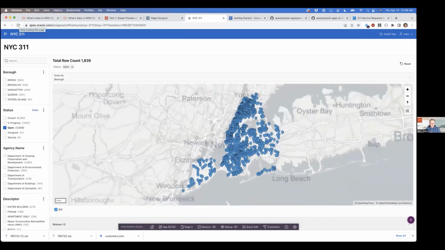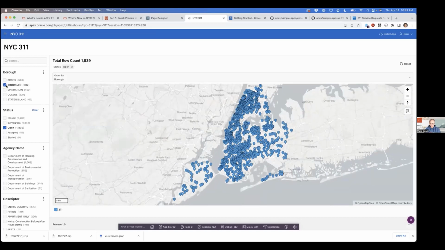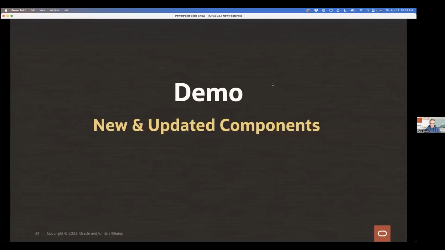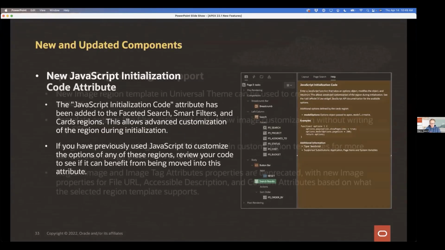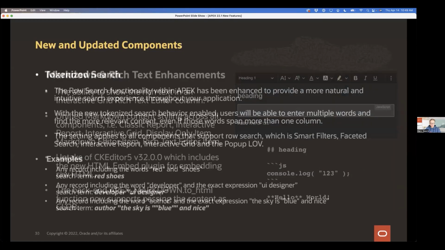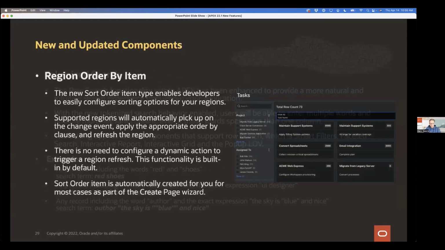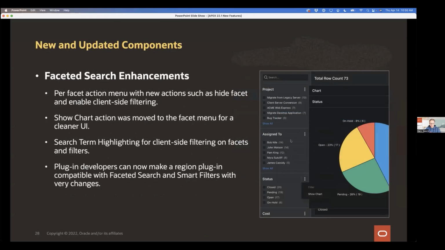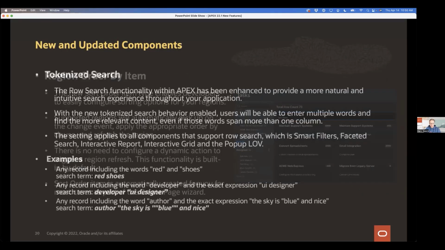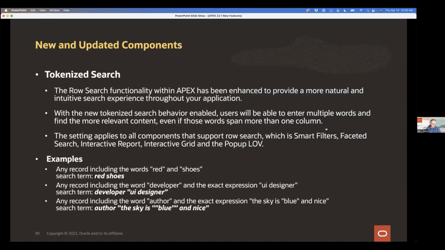And then I'll go ahead and change things like the borough. I can narrow down my results to just the boroughs that I'm interested in. All right, so this is some of the new components. Just to recap, we looked at faceted search enhancements, the new sort items, region order by item. We looked at the tokenized search. Well, we didn't actually look at that. Sorry, I forgot all about it.